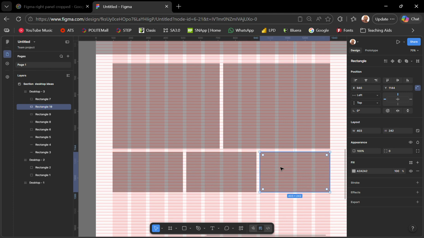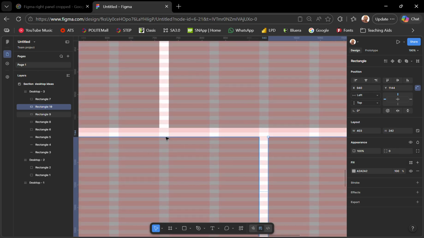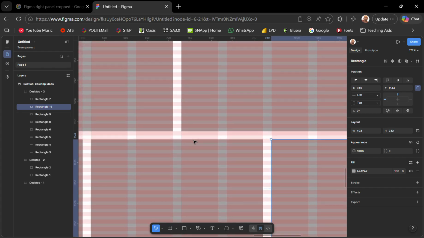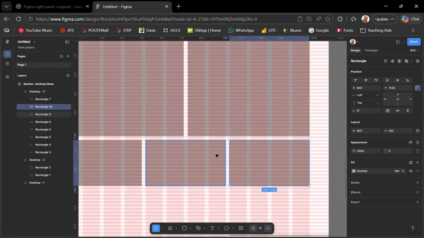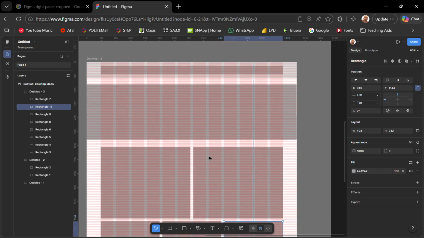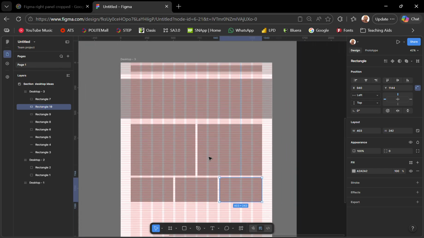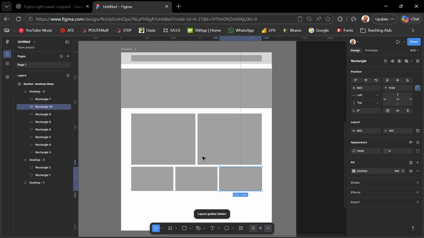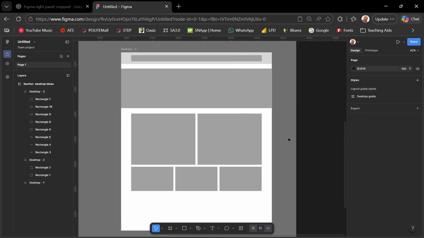Note that we did not really focus too much on the horizontal. Again, these are guides, we can adjust them later, but it's just to quickly demonstrate how we can rapidly create something like that, the placement of a website. Again, on the keyboard, Shift G just turns off the guides so that you can see what you have quickly created.